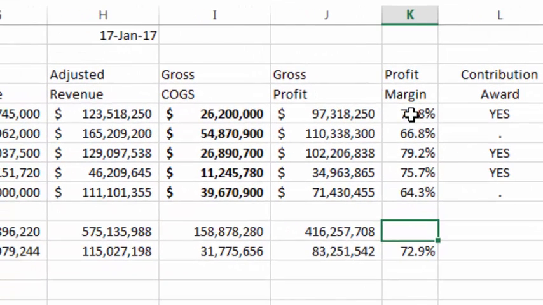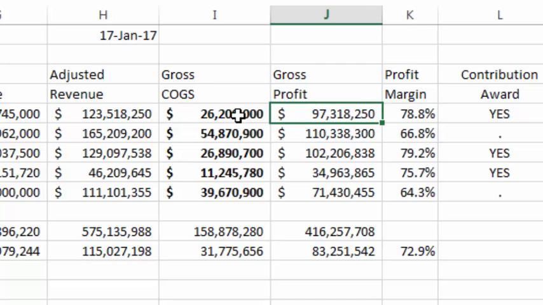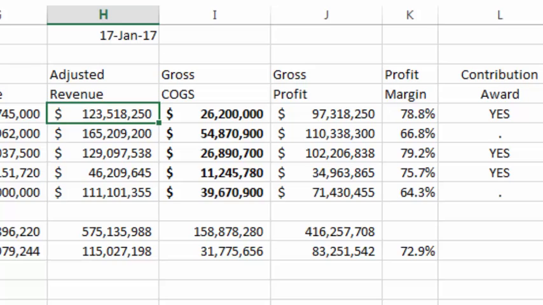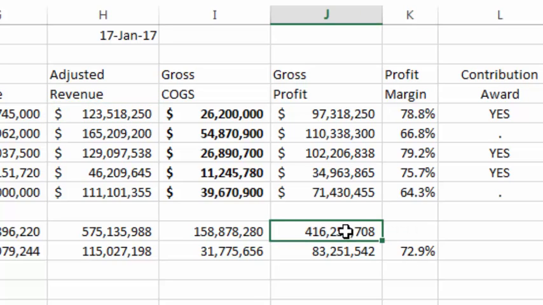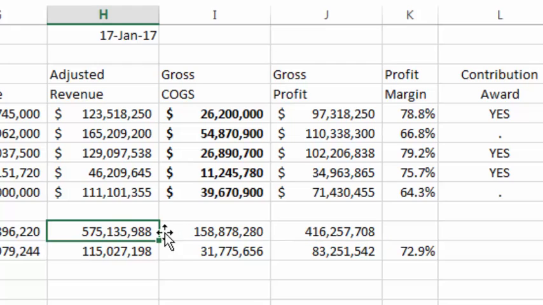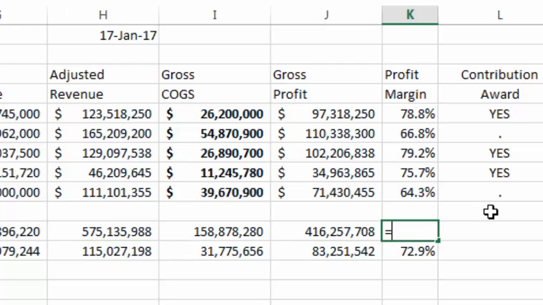Up here, we calculated profit margin based on gross profit here and adjusted revenue for Fixo. Why can't we do the same over here for gross profit for the whole company and adjusted revenue for the whole company? So let's try that. Equal total gross profit divided by total adjusted revenue and make it into a percentage. It is actually 72.4. So we're off by 0.5%. This is the real number. This is actual profit. This is an average.